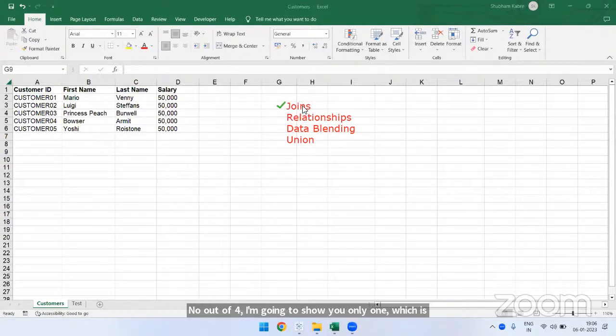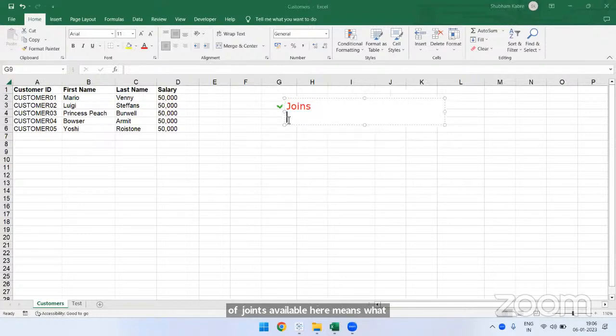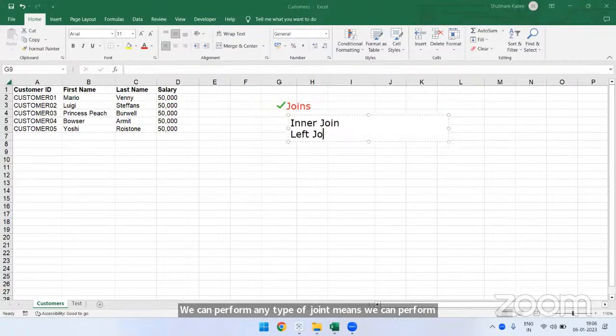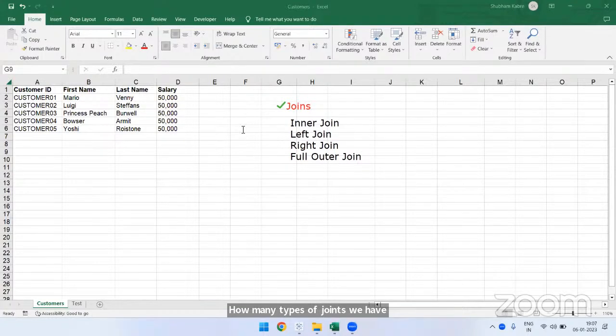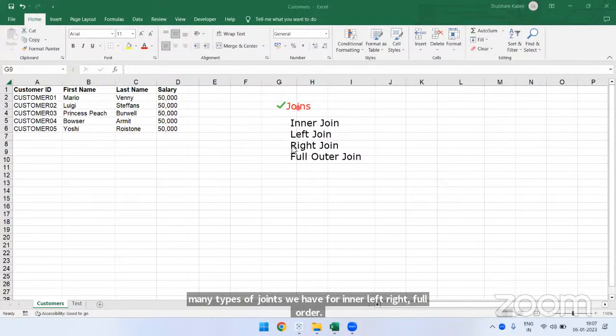Using the joins concept, we can join at the maximum 32 tables in Tableau. Now, what are joins? There are 4 different types of joins available here, 4 different subtypes. Let me write them. We can perform inner join, left join, right join, and then full outer join. How many types of joins do we have? 4: inner, left, right, full outer. There are 4 types of joins available in the join section.